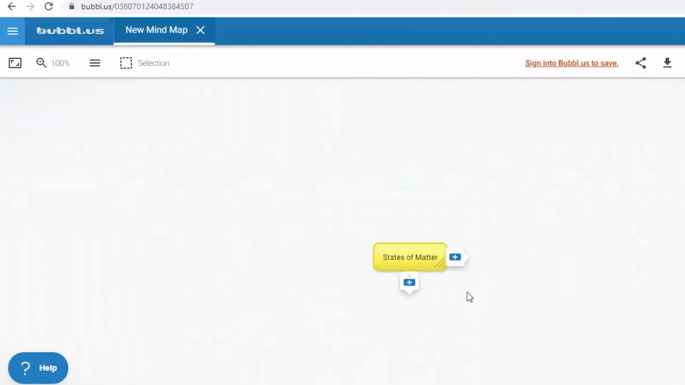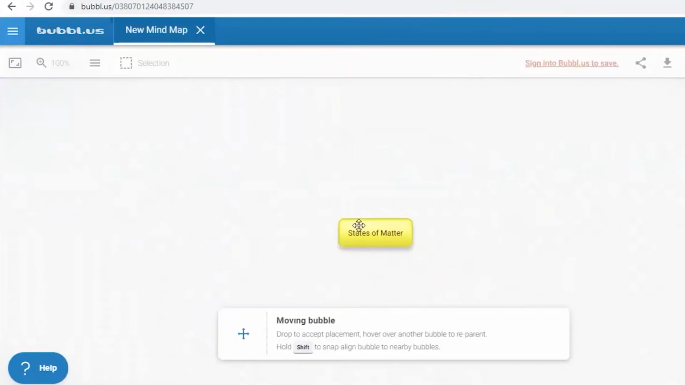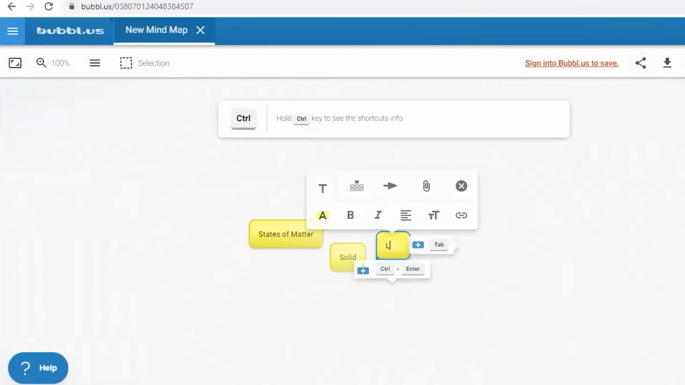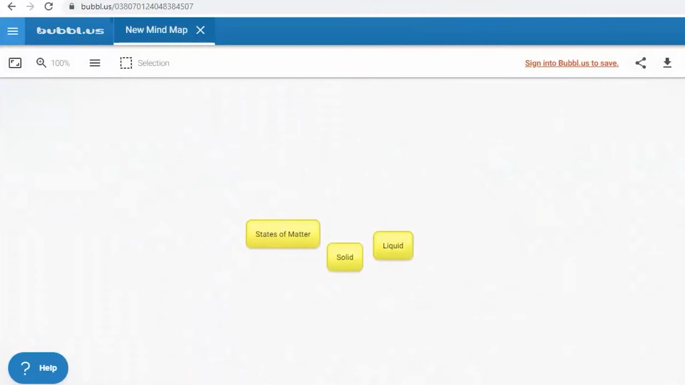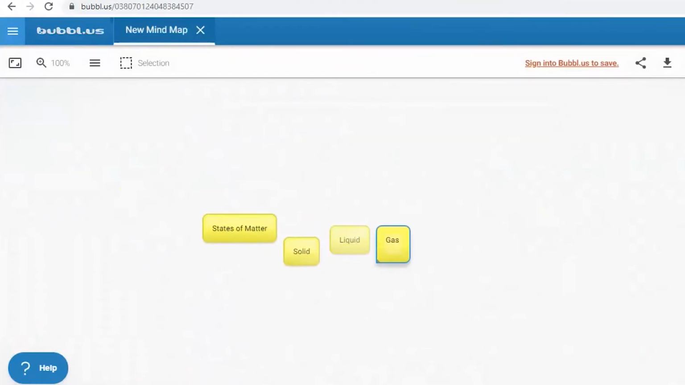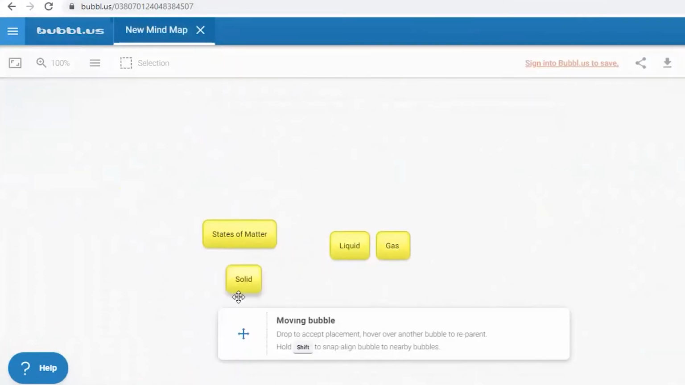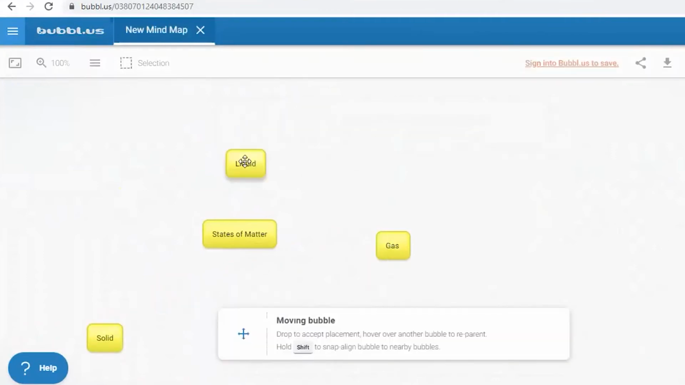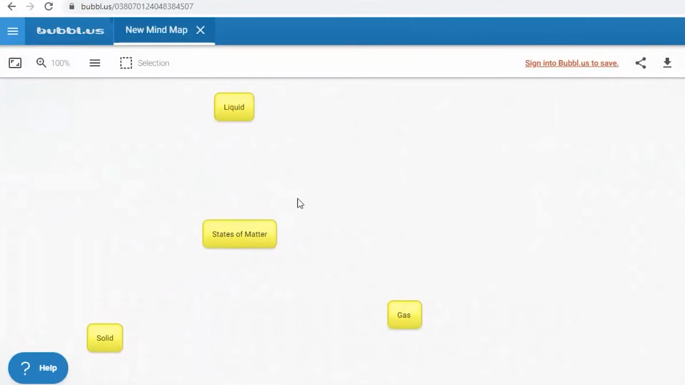But before I start going crazy with arrows, I want to put a couple of bubbles on there. So I have my center one. If I click on it, I can move it around on the board. And then I go back to the green arrow and I'm going to start another one. I'll call it solid. And then I'll make another one and I'll call it liquid. And then I'll make another one and I'll call it gas. Okay. Now I want to arrange these, and I can just click and drag and arrange them in a triangle shape. All right, and these are all my states of matter.